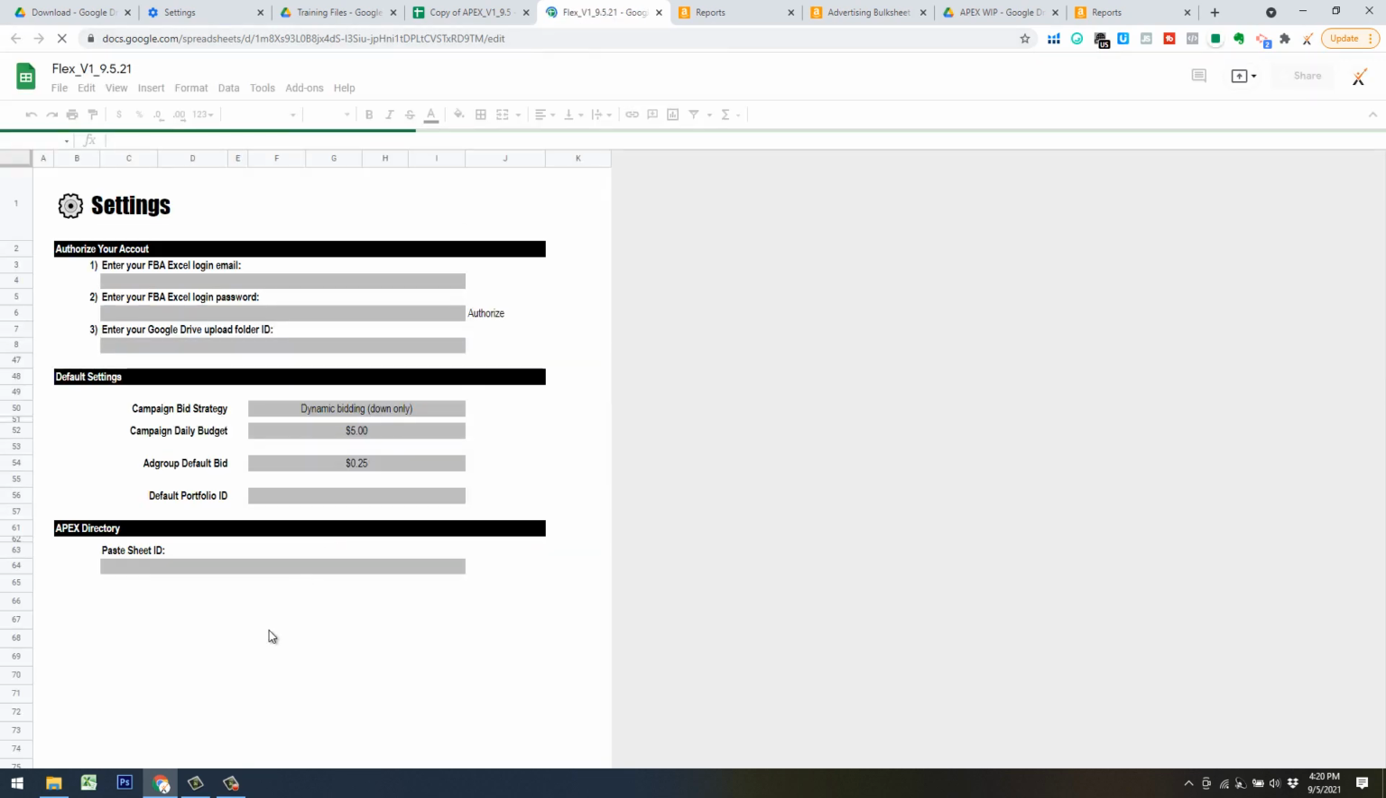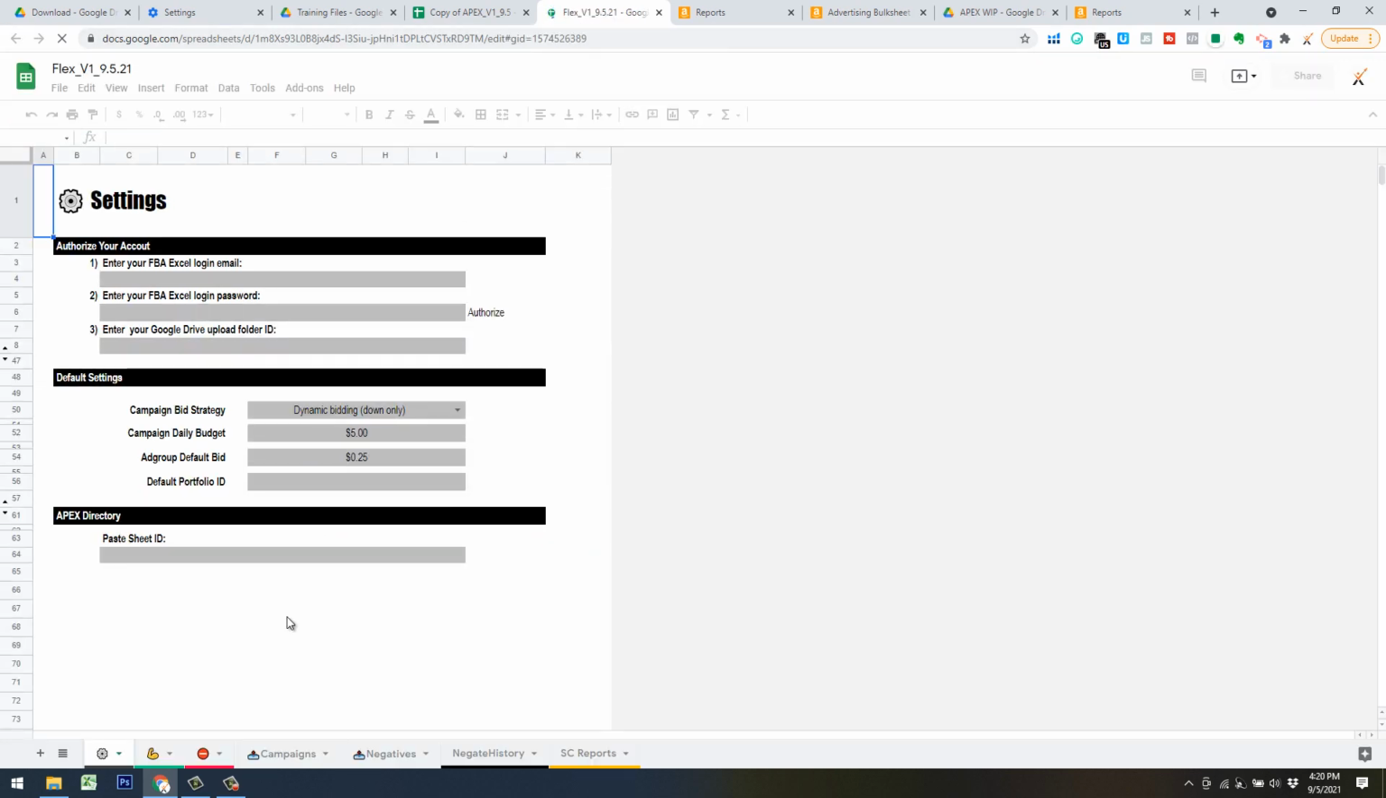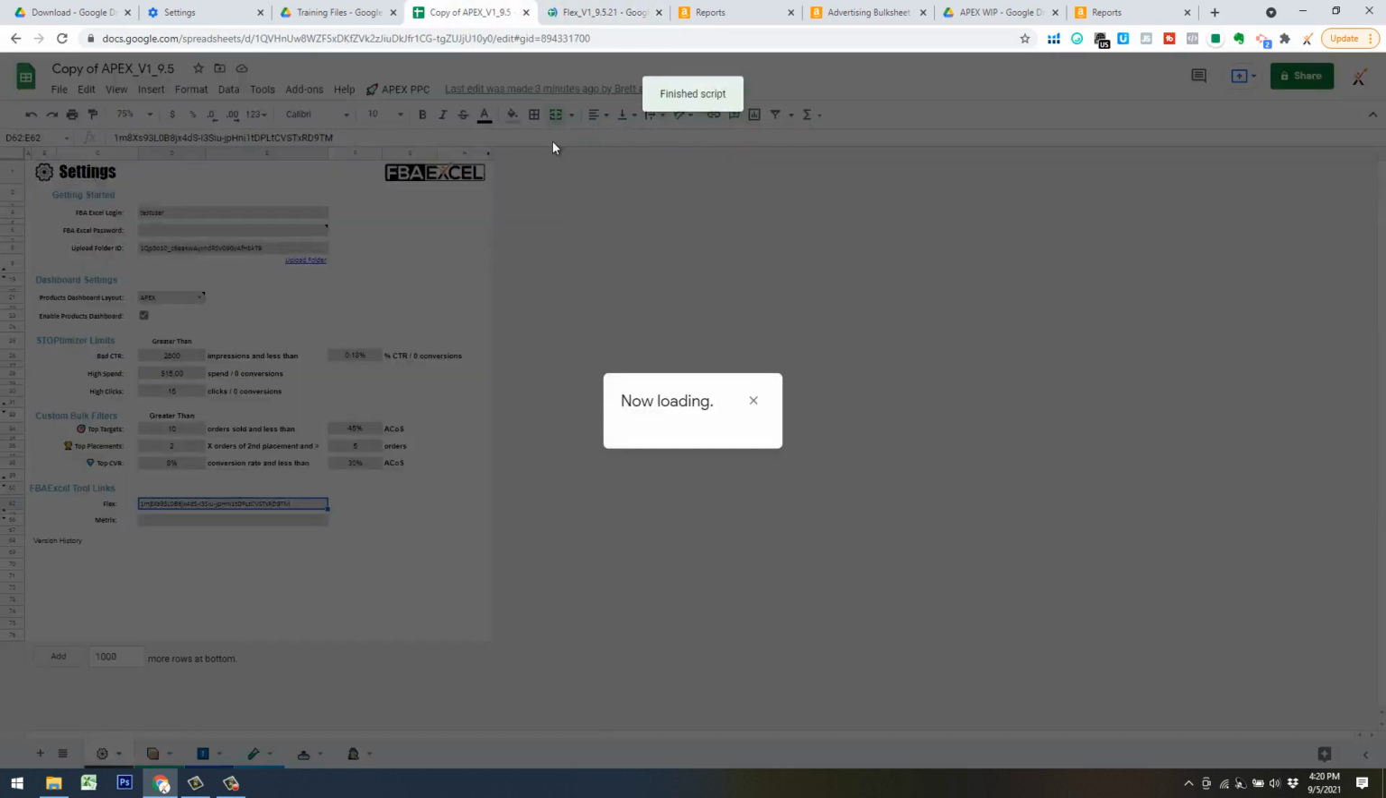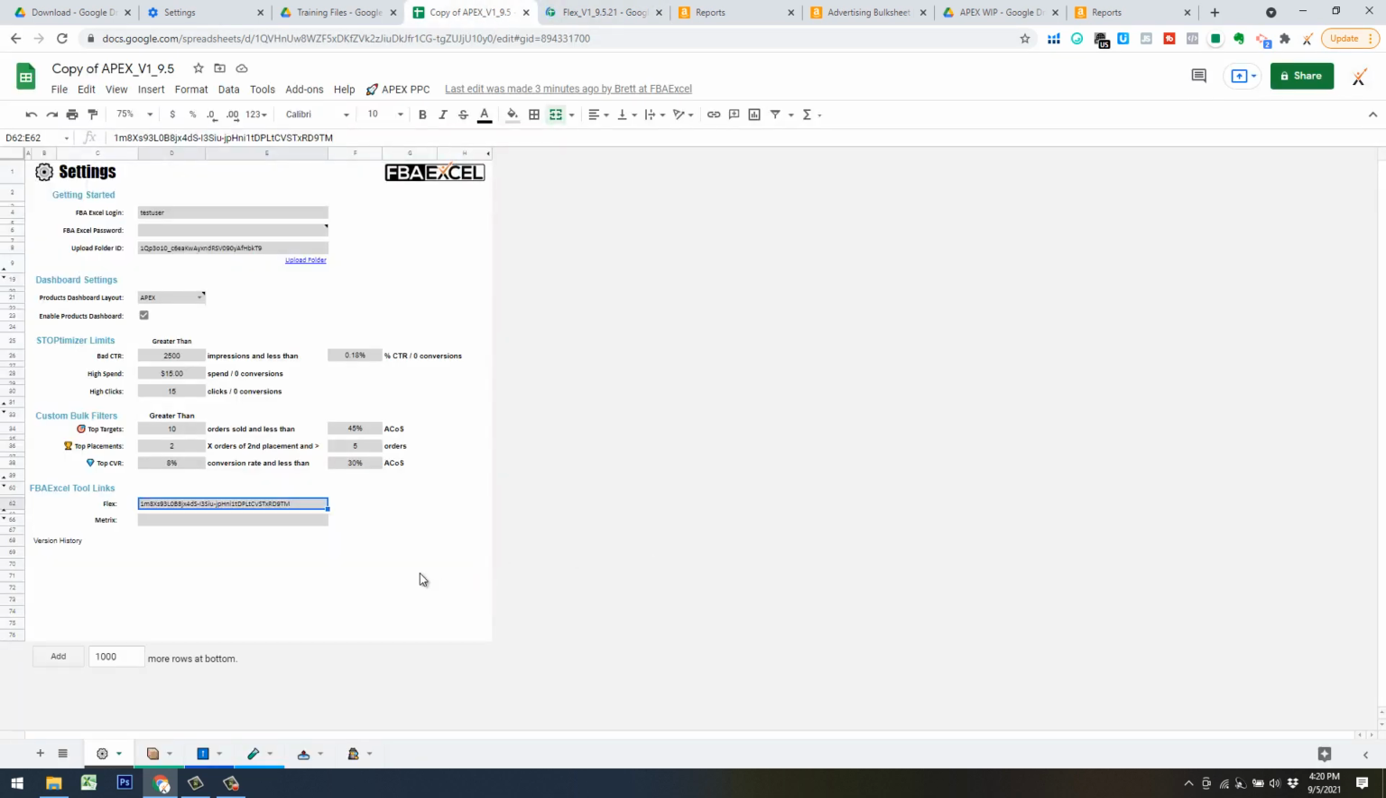All right, and this is what the Flex tool looks like. I'll have a designated video on how to get onboarded and set up with this specific tool, but for this one I'm just going to reference it and use it here in creating some new campaigns for us, as well as doing some bulk negations.